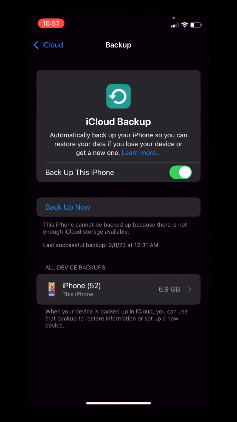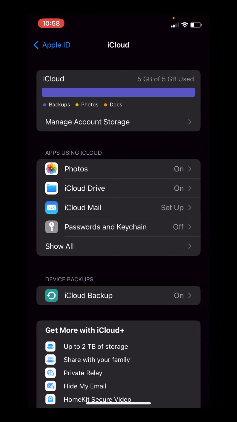Here you see device backups. Here, right here, this option is arguably the easiest way to back up all your things. You press backup now and go through all the steps. It will be saved into the cloud. All right, now that we understand iCloud, we're gonna go back.